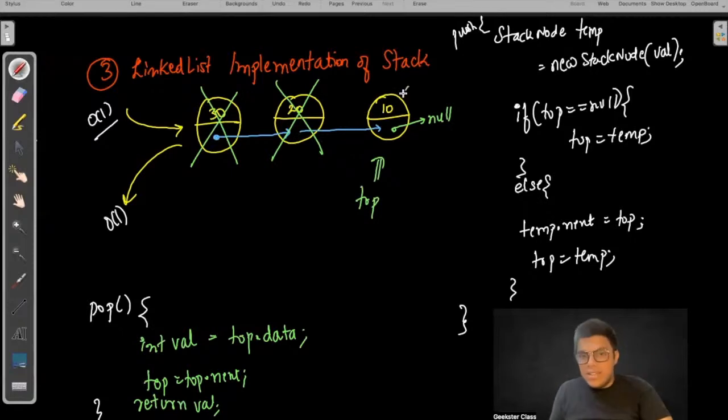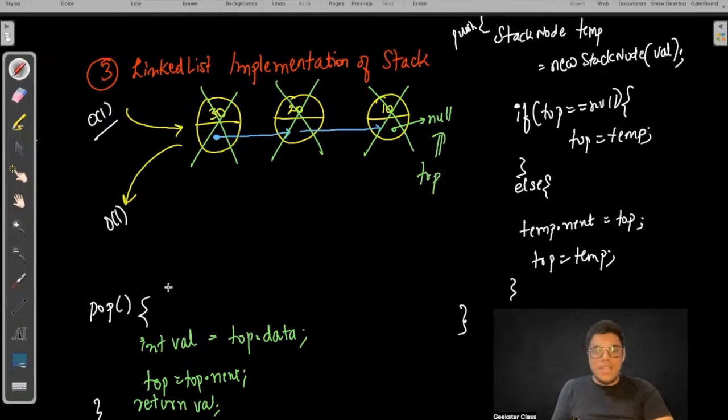Again, if we want to delete 10, store top dot data in a val variable. Make the top point to top dot next, so top is null, and return the value. Now, if we want to delete one more node, we cannot. Why? Because top is already null.